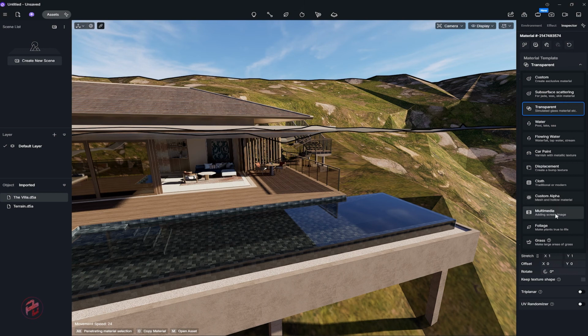Multimedia is for adding a screen image, something like a TV. This one is the material dedicated just for the footage, and we also have the dedicated material for the grass, and subsurface scattering for things like wax or skin material.